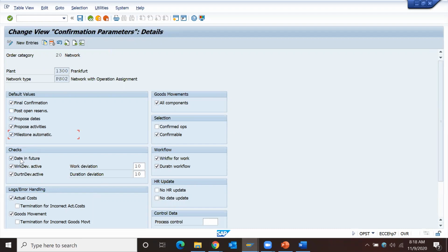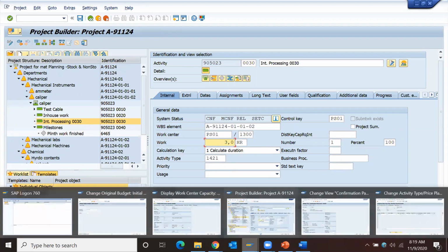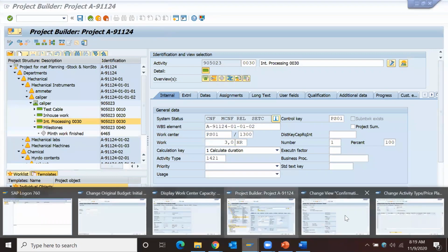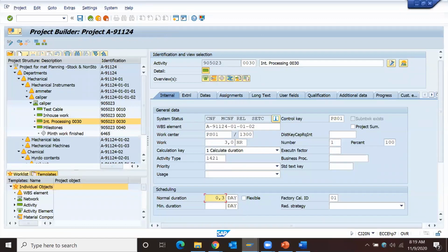Date in future: I can put a confirmation date in the future. Work deviation: only 10% deviation is allowed. Work is nothing but this much work; 10% of 3 hours is 30 minutes. So only a 30-minute deviation is allowed. Duration deviation: only 10% deviation is active for normal duration, if you are dealing with normal duration.